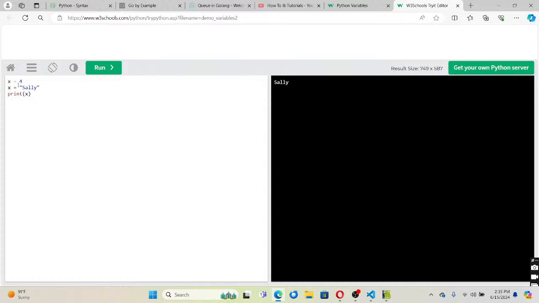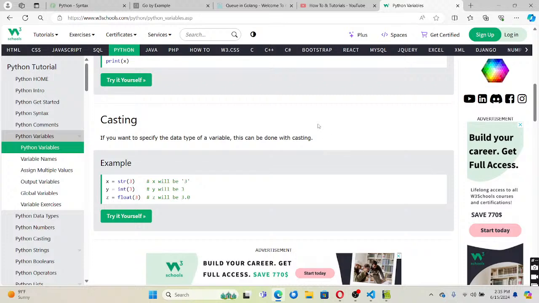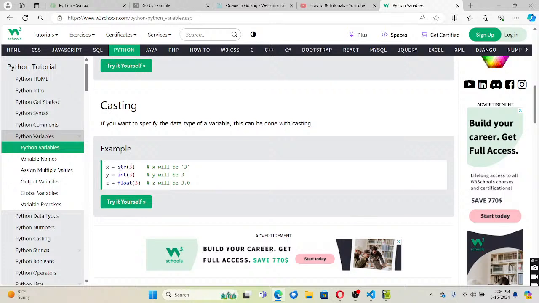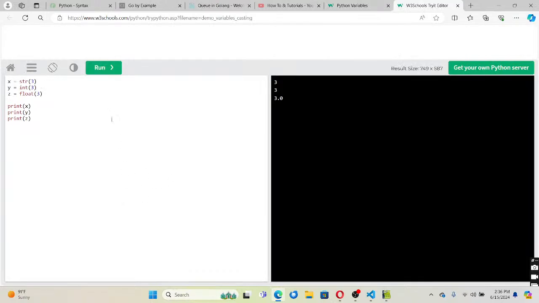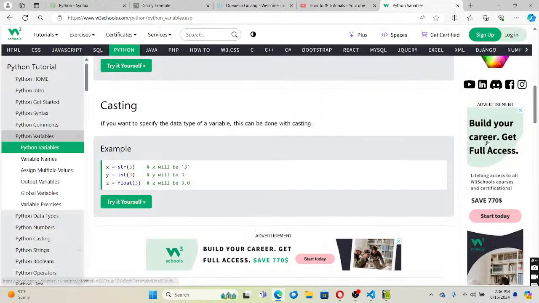If you want, you can check. You see, I initially added 4 as an integer. Now I change it to Sally, which is a string, and now it has printed the value. It is more flexible, but you need to be careful while you are applying. So the same 3 can act as a string, an integer, or a float. You see, we changed the data type. It is called typecasting, and x is a string, y is an integer, and z is a float. And you see the values displayed in the respective data types.